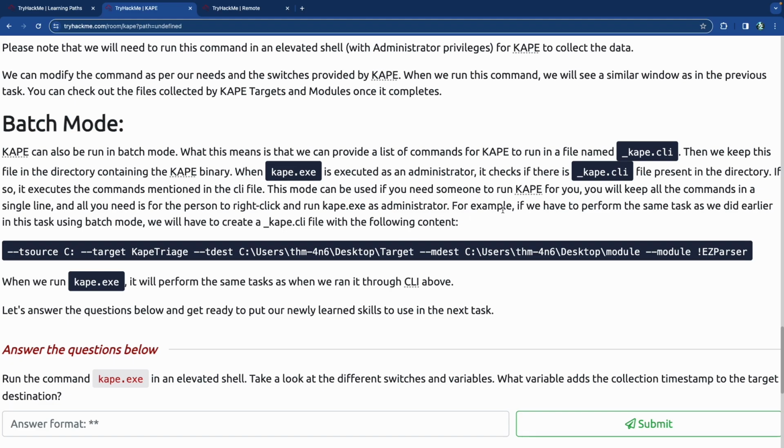They say that, if you have to perform the same task as we did earlier, we would need to create it to do this. If you want to, it can be used to have someone run KAPE for you. You'll need to create a command in a single line, and the person just really needs to right click on it and run KAPE as an administrator, meaning right click on kape.exe and run KAPE as an administrator. And then the first thing that it'll do is it'll check if this file exists, and if that file exists, it'll just run whatever command has been set inside that file.